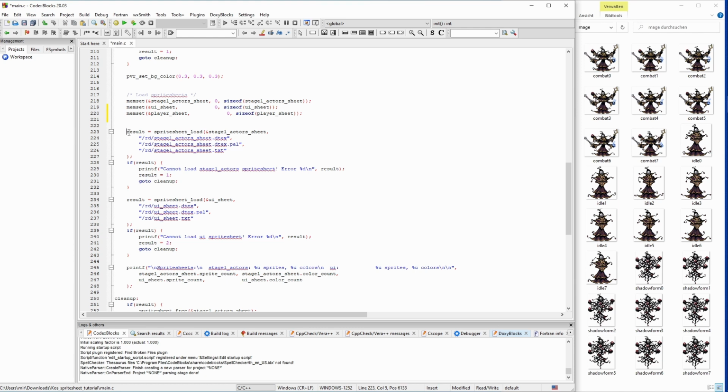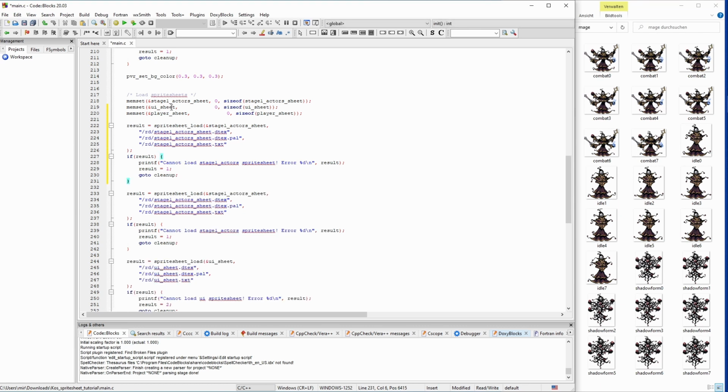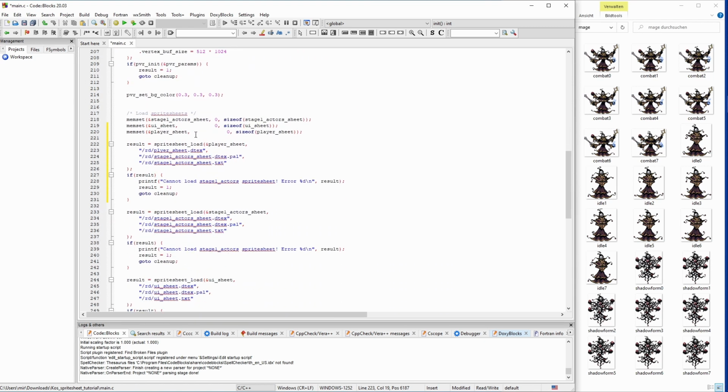So in our case, we just copy everything. And here again, we have the player, not the layer texture. And the data in the ROM disk then also is player sheet, and player sheet for the palette and for the text file. So you have to edit your data here for your new sprite sheet. That's all you have to know about the init.